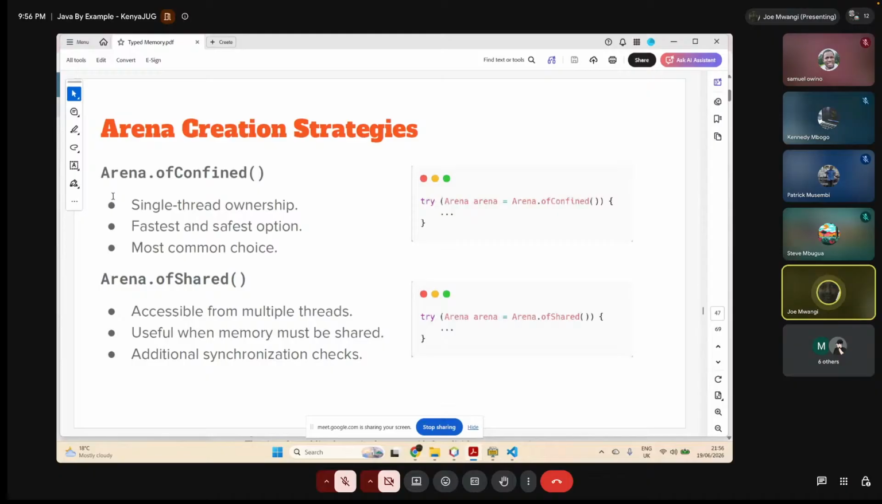Okay, so the Arena has different ways of initializing it. So there's ofConfined. Confined means it's single thread ownership. Any memory created under an Arena through confined, only one thread can own that memory. And it's the fastest and safest option, the most common choice.